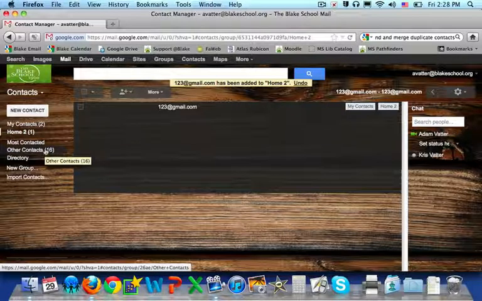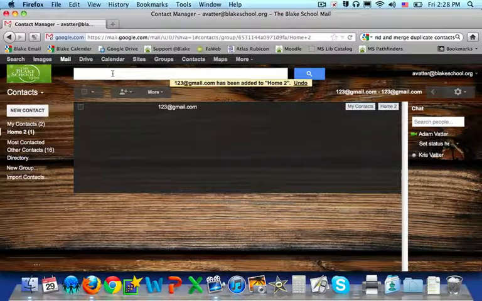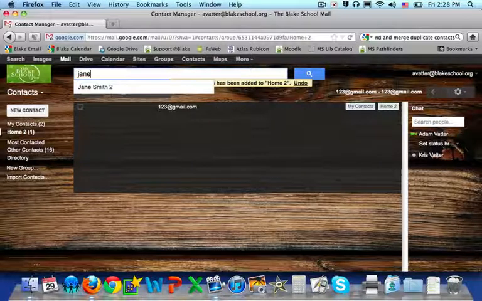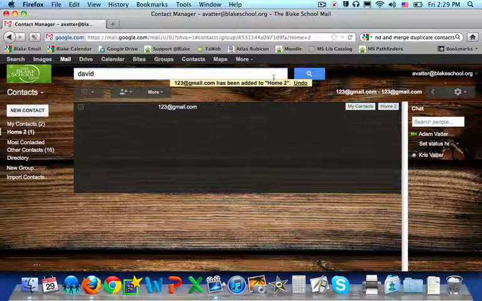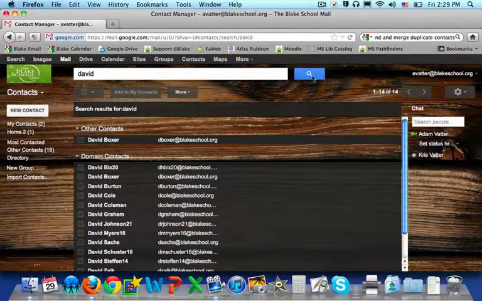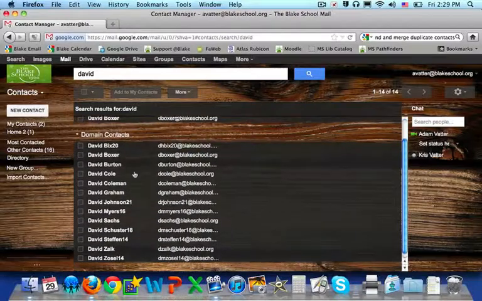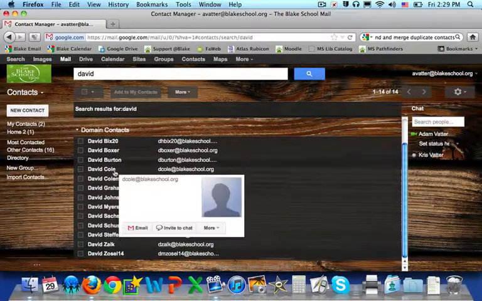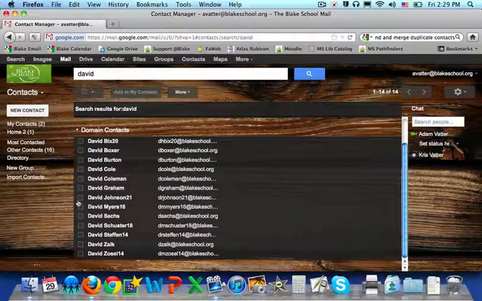If I can't find a contact amongst all of my contacts, I can go up to Google's search bar and type in anything that is associated with that, and it will pop up its findings. And as you can see, it has returned all of the findings associated with David, including the domain of all of the Davids in our school.